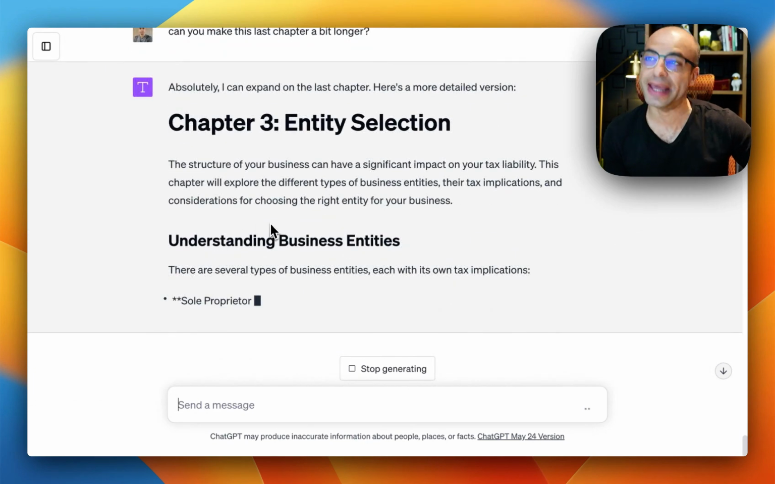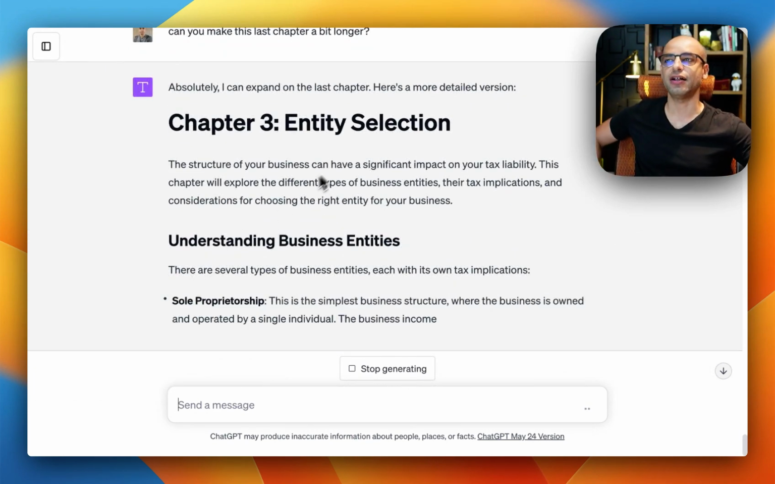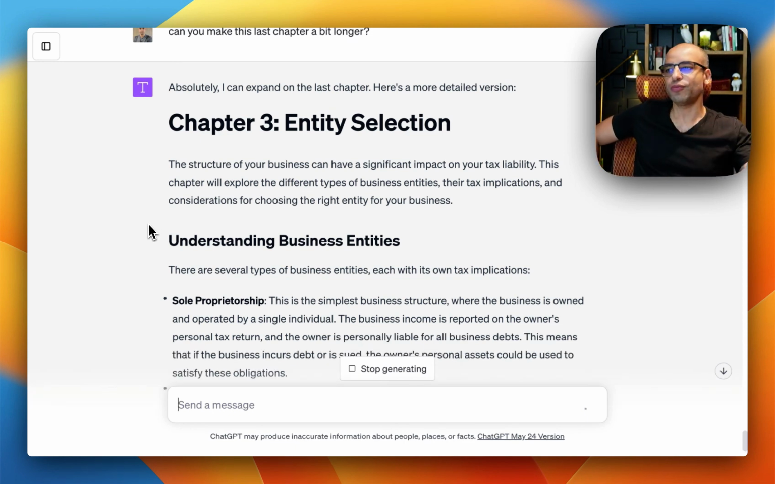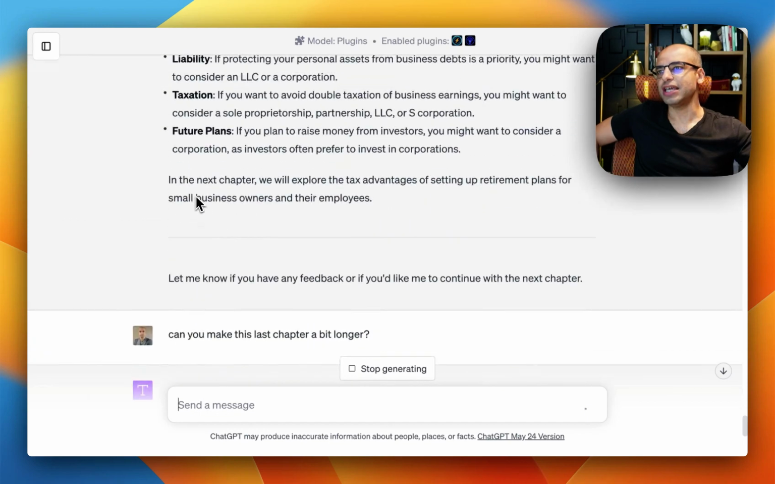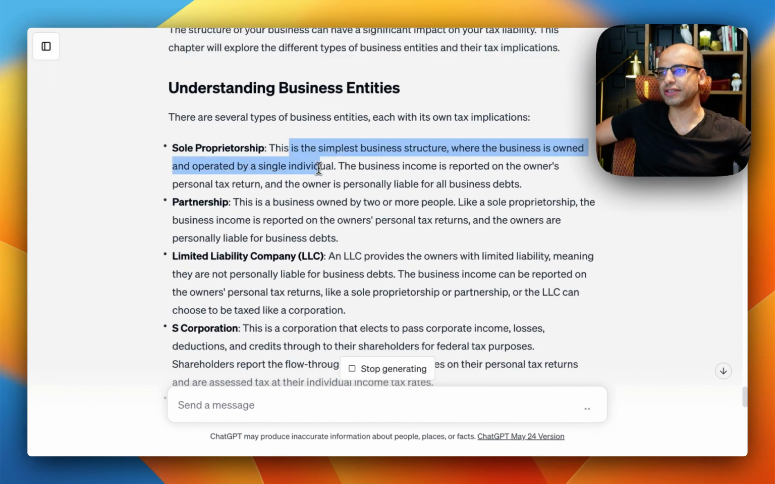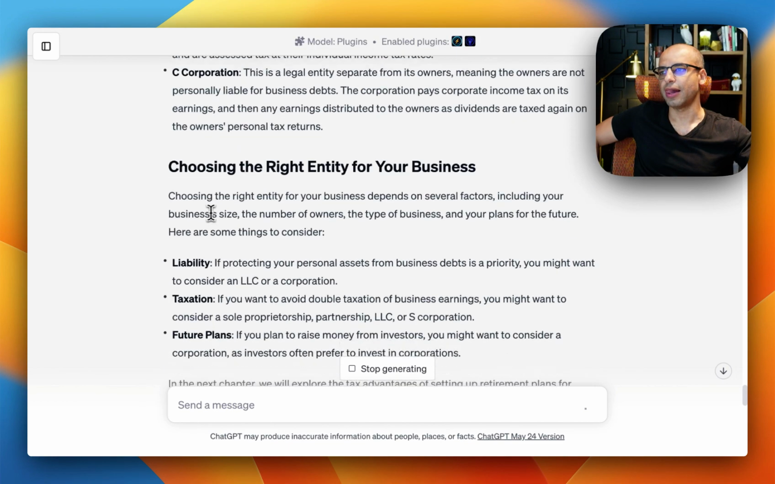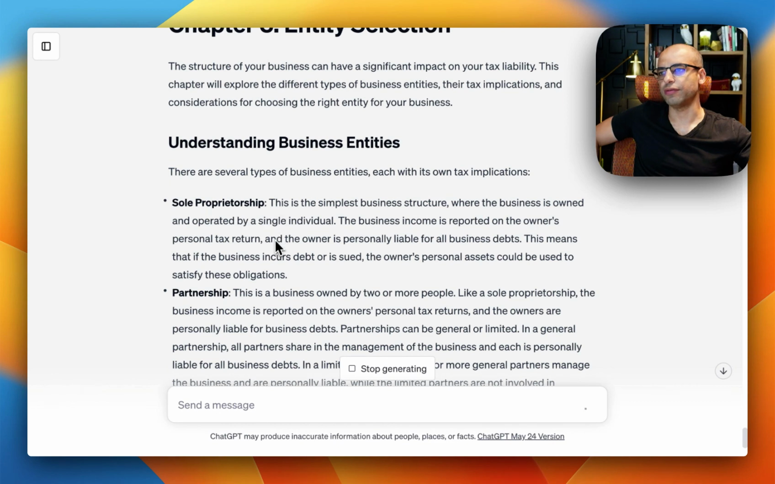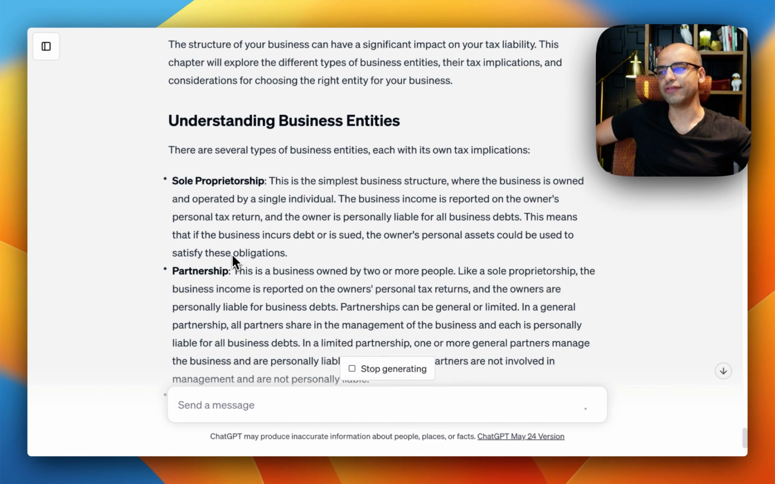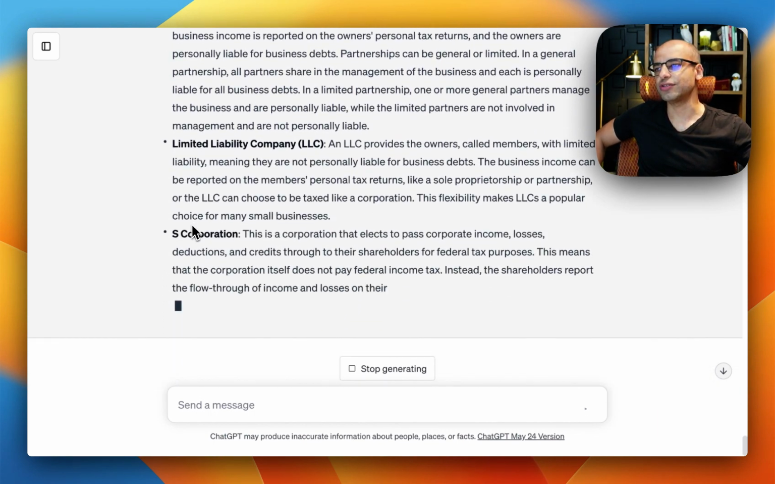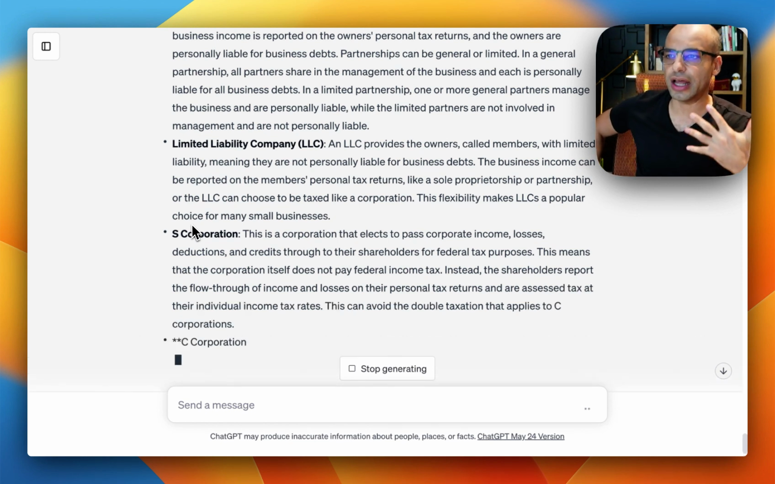Absolutely, I can expand the last chapter. Here's a more detailed version. Cool. Let's see if it gets into a bit more information. If I scroll up here, let's take a quick look at maybe three sentences about sole proprietorship. Okay, 1, 2, 3, 4, 5. You can see it's giving a lot longer, more detailed information for sole proprietorship, partnership, limited liability, and S corporation. So it's really digging into a lot more detail.